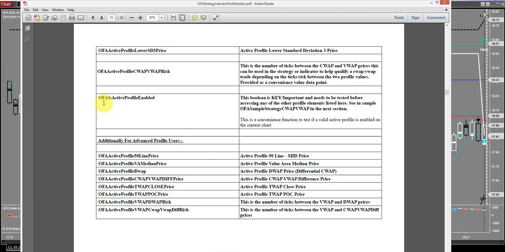This here, OFA is active profile enabled. This is a key element that is used in the actual code itself. It's very easy to use and straightforward, but basically, before you start accessing any values, it's very important to test: is there a profile enabled that is active, i.e. is active profile enabled. Once you have done this, then you can access the values. This will be very clear in the OFA samples of how to do this.